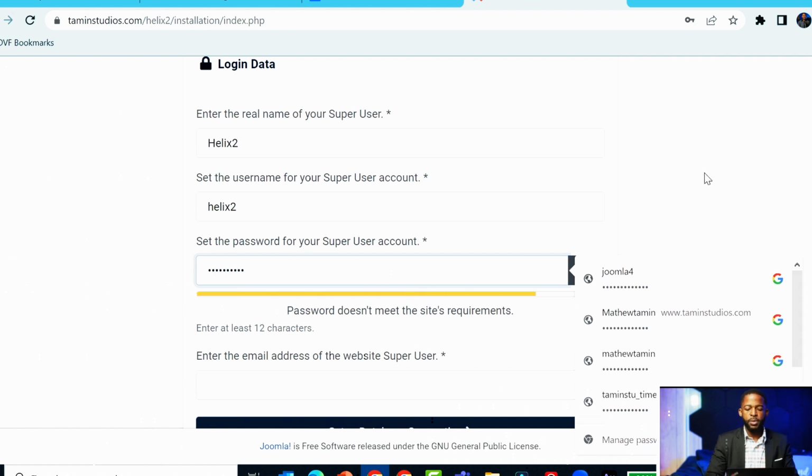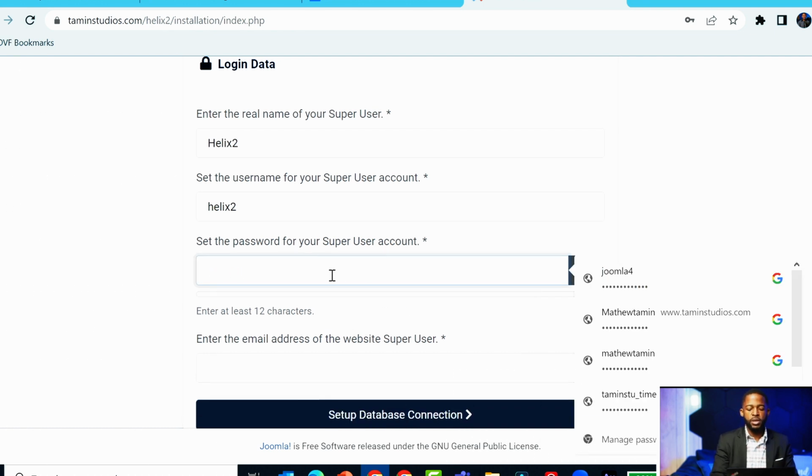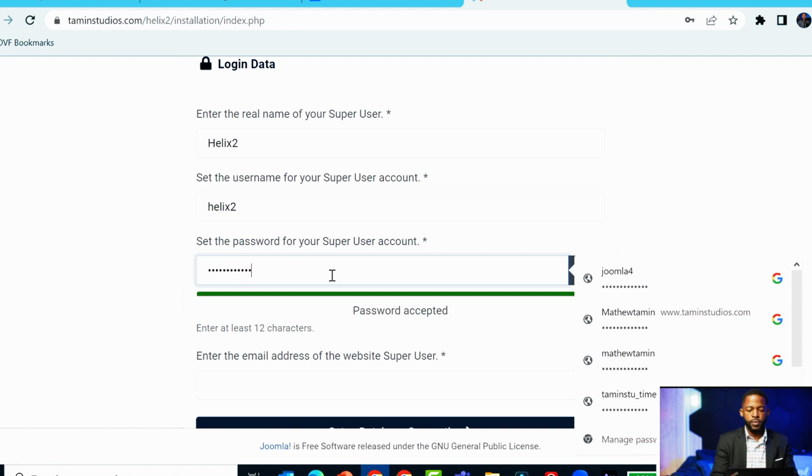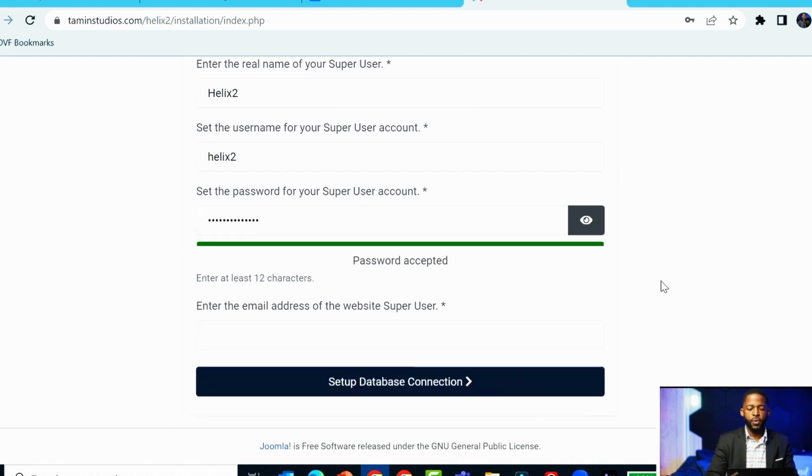Now, you notice I put a password, but it's telling me that the password is not strong enough. It doesn't meet the requirement. So you want to put a password that meets the requirement for this. I'm going to delete this, and now put in a password that meets that requirement. And then you can put in an email address. You can always change this later on, but for the sake of this, I'm just putting this here right now.